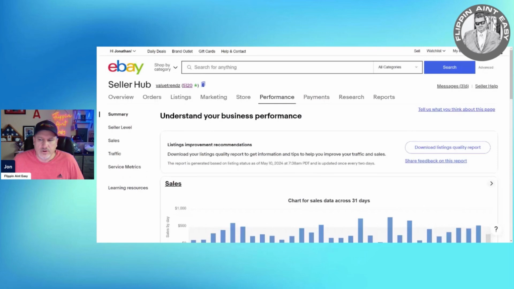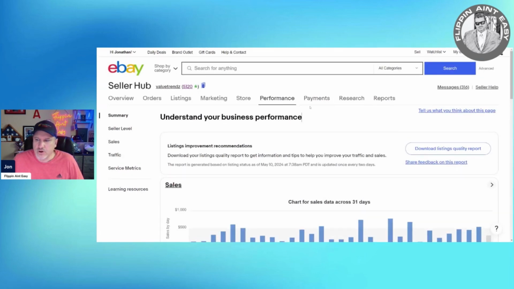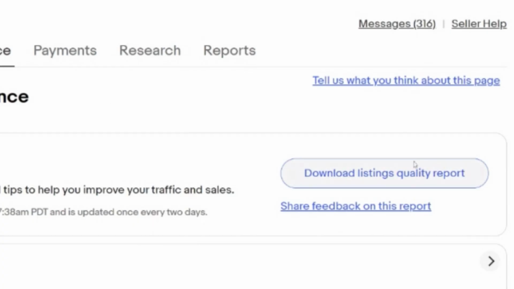So what I want to do is show you, if you're on your Seller Hub on the PC, you're simply going to go into Performance right here and click on Summary. And then once you do that, you'll go over to where it says the Download Listings Quality Report right here on the right-hand side. And then it'll prepare the download and download the document. I wanted you to see that because I think it's important. A lot of people weren't able to find it, and I wanted you to see it so you know it does exist. It's just not set up on every account.